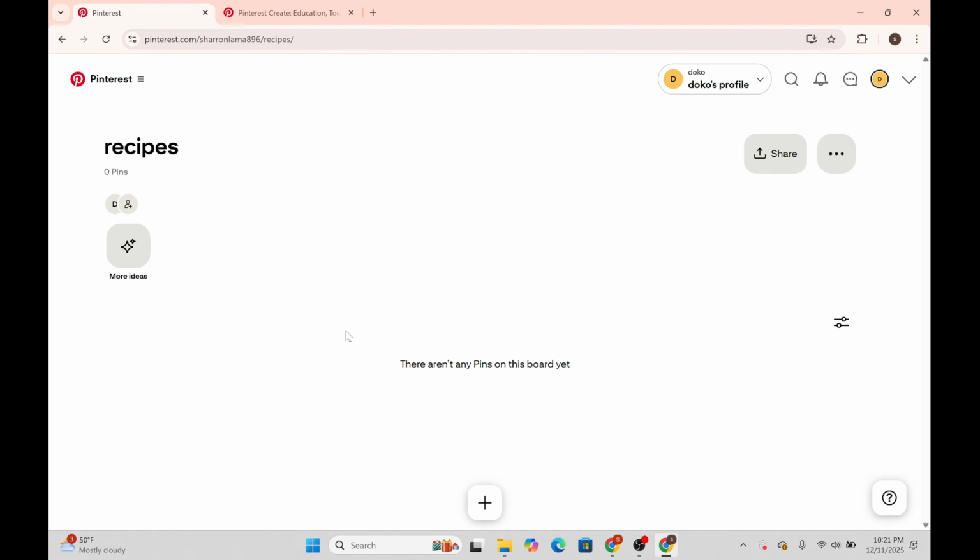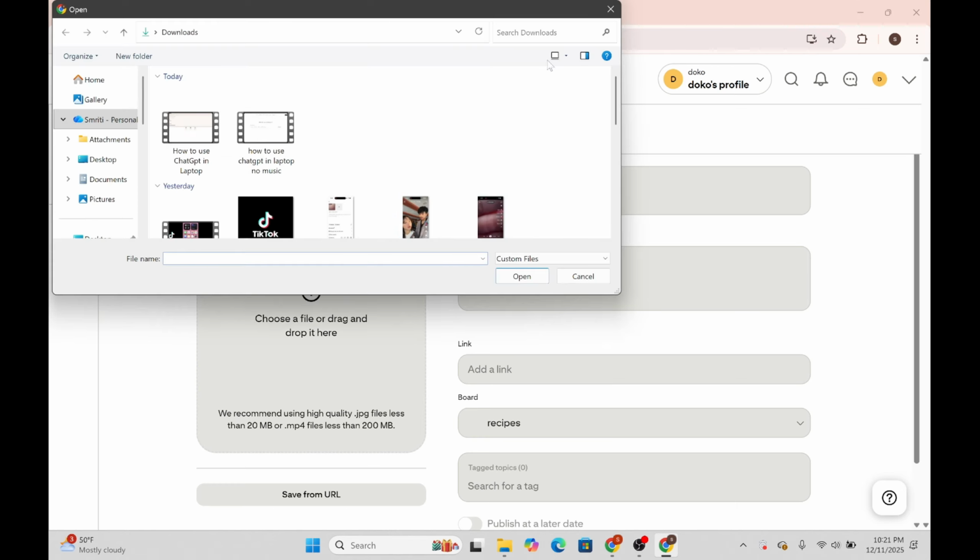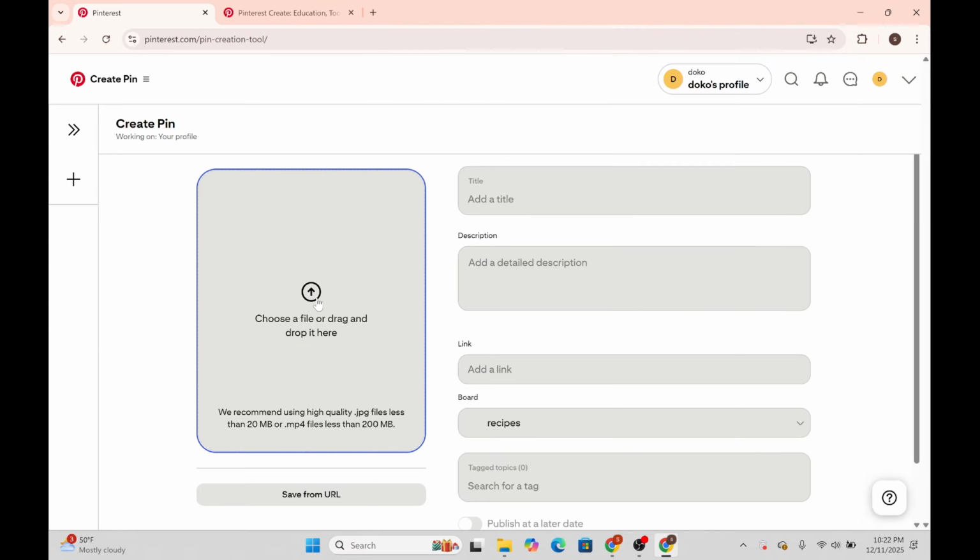I'm also going to teach you how to create idea pins. Idea pins are like Instagram reels for Pinterest. They get huge reach. So you can select create idea pin on the bottom plus icon here. Select pin. You can upload multiple images or videos by simply clicking this icon here. Select from your library. You can upload multiple images or videos.